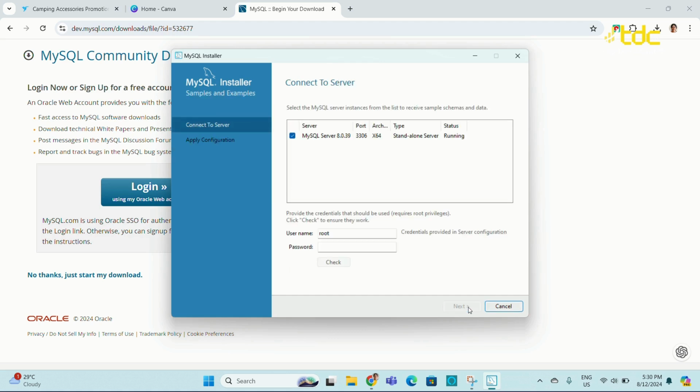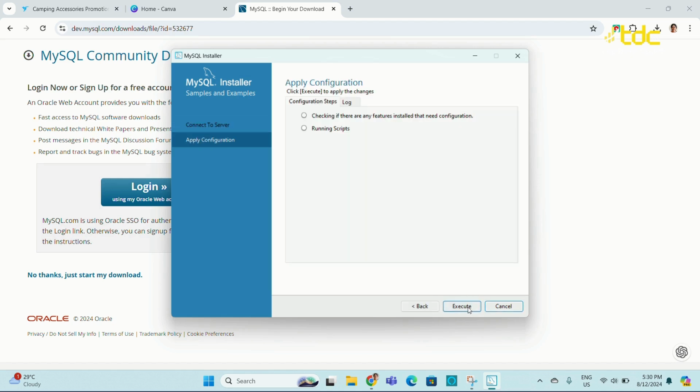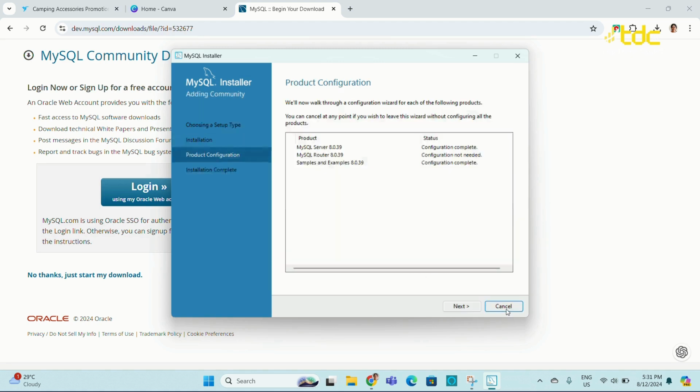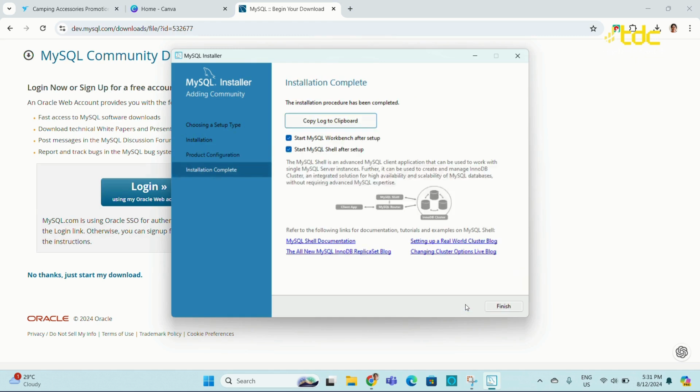Now the next is for samples and examples. Now here it will ask for the password. So just enter the password which we have set for the server root. And then click on check and again execute for applying the configuration. So the samples and examples configuration is over. You can see all the configuration is over.